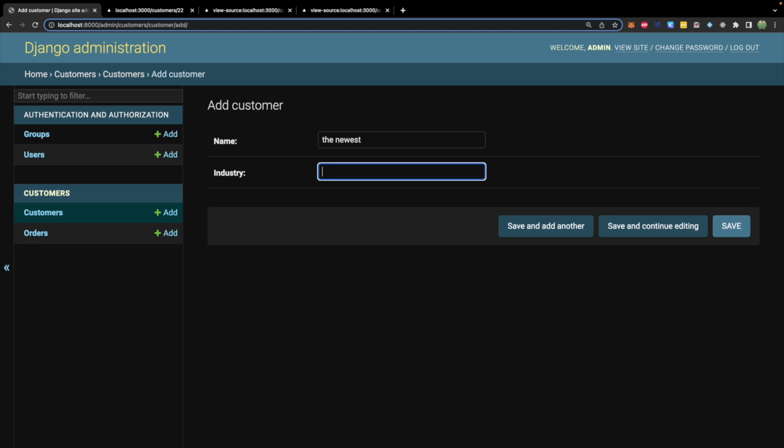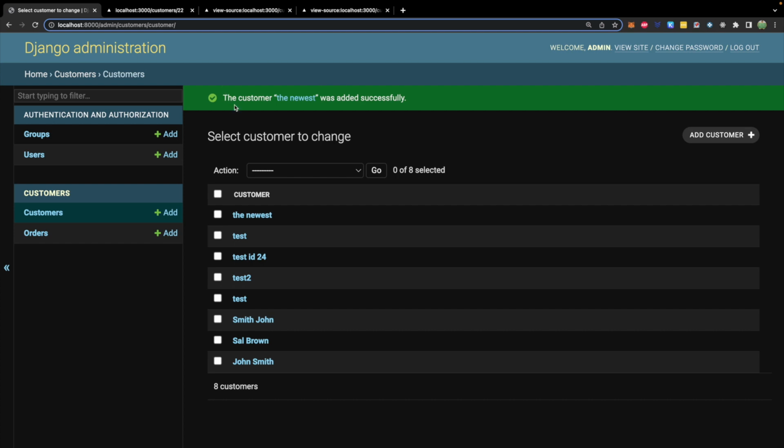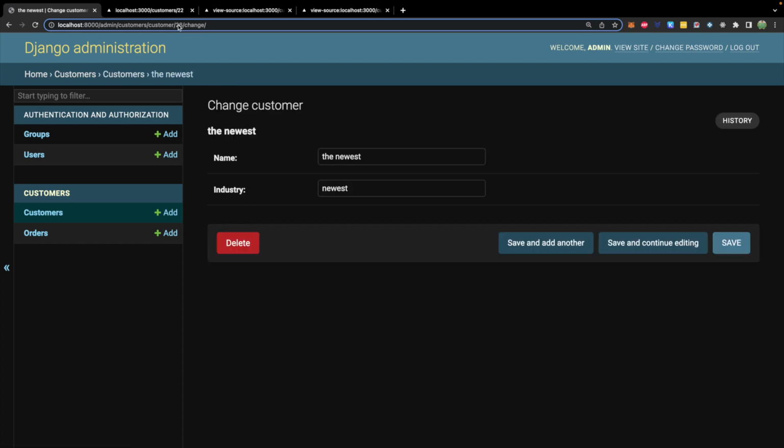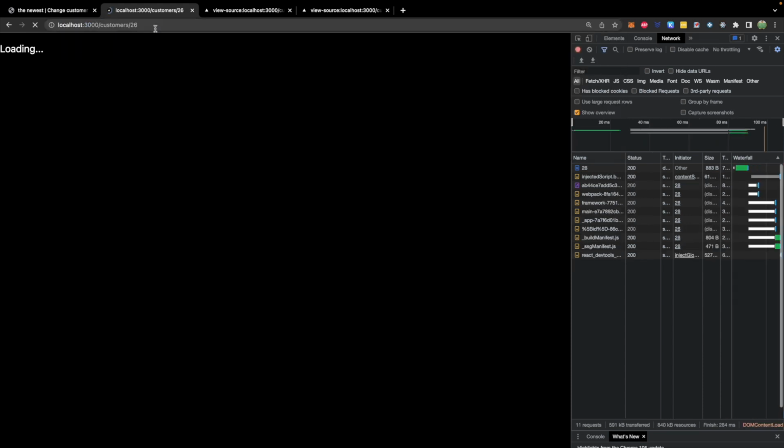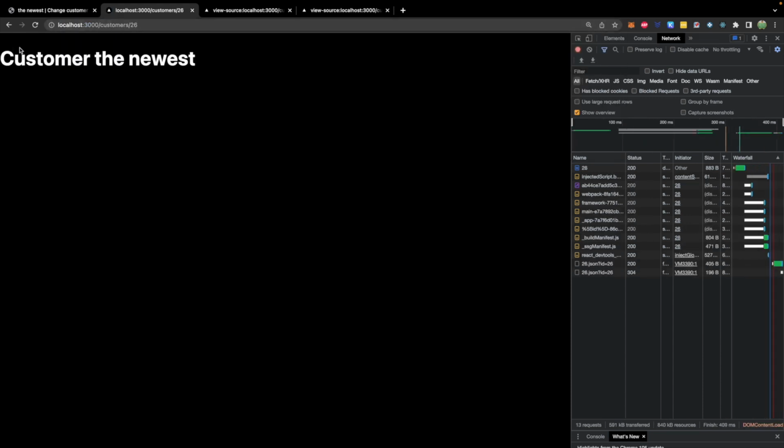The newest. And save. This is going to have the ID 26. So on our front end, when we request 26, it loaded for just a second, and then it says customer the newest.